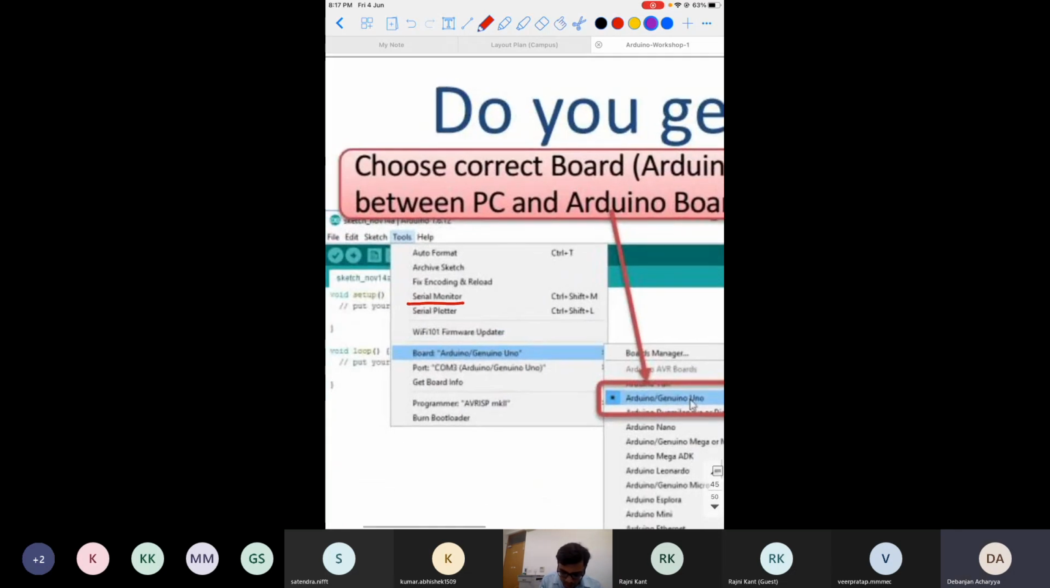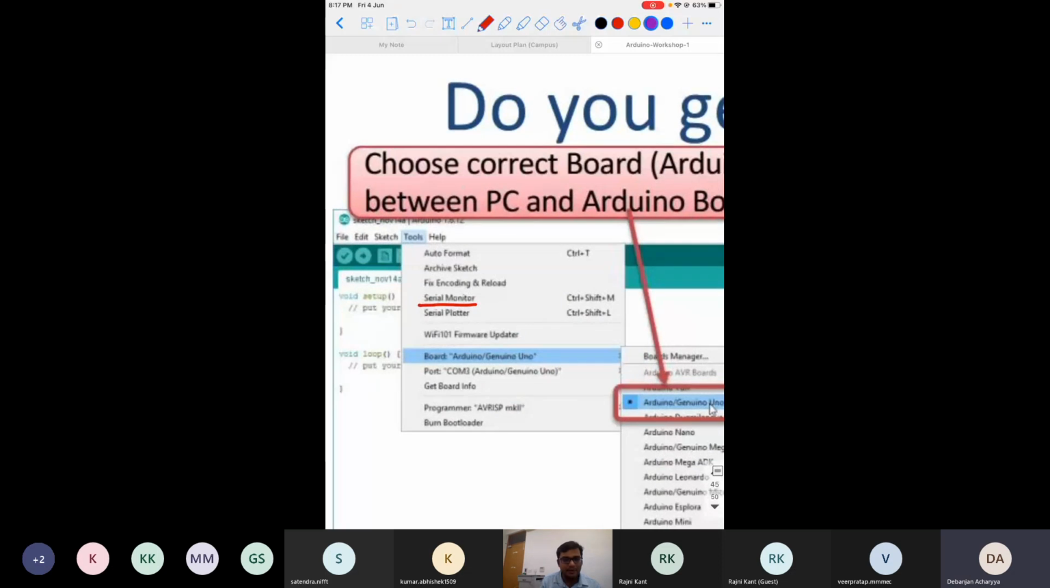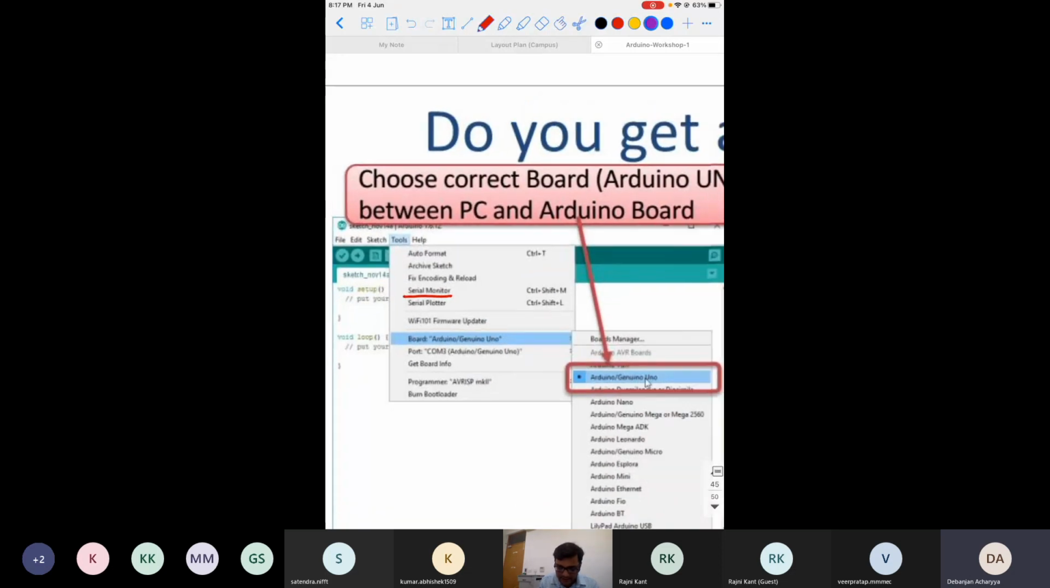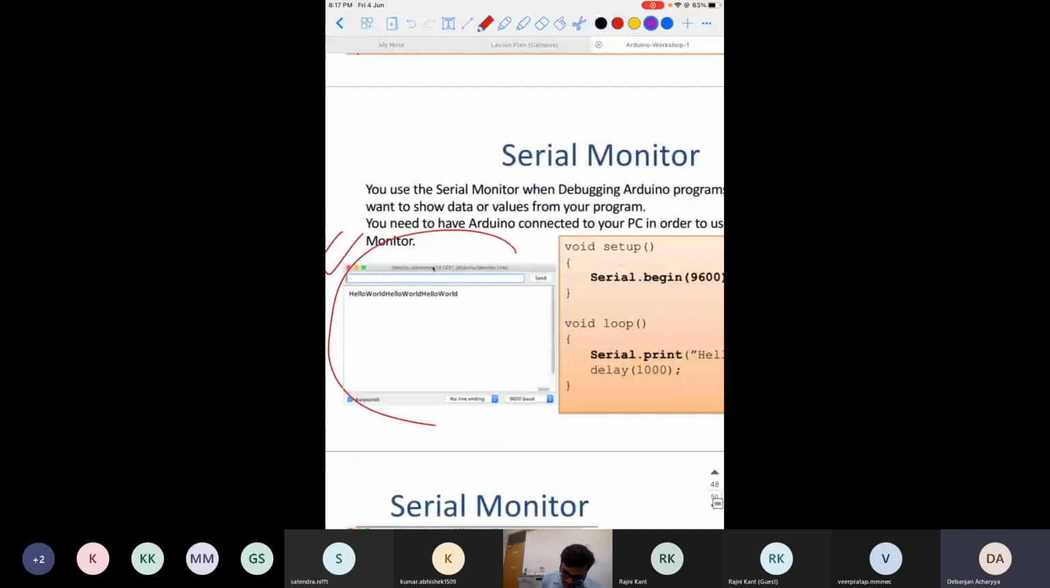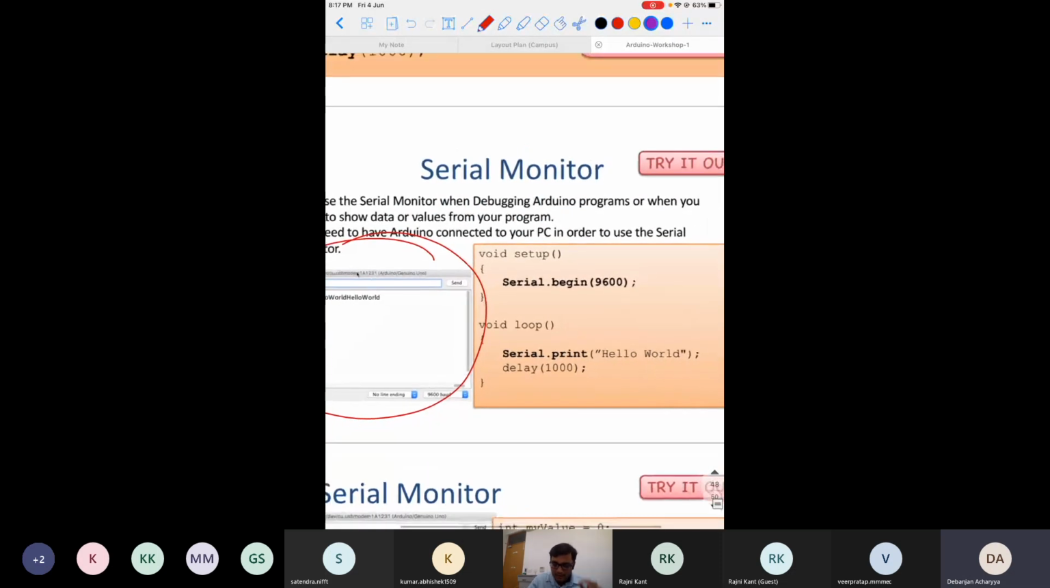So by clicking on the tool, if you click the serial monitor, this window will appear automatically. And for that purpose, you have a specific command you have to follow. This Serial.begin is the beginning of your serial data. This is a very common command. And 9600 is your baud rate, and this is fixed for the serial communication.